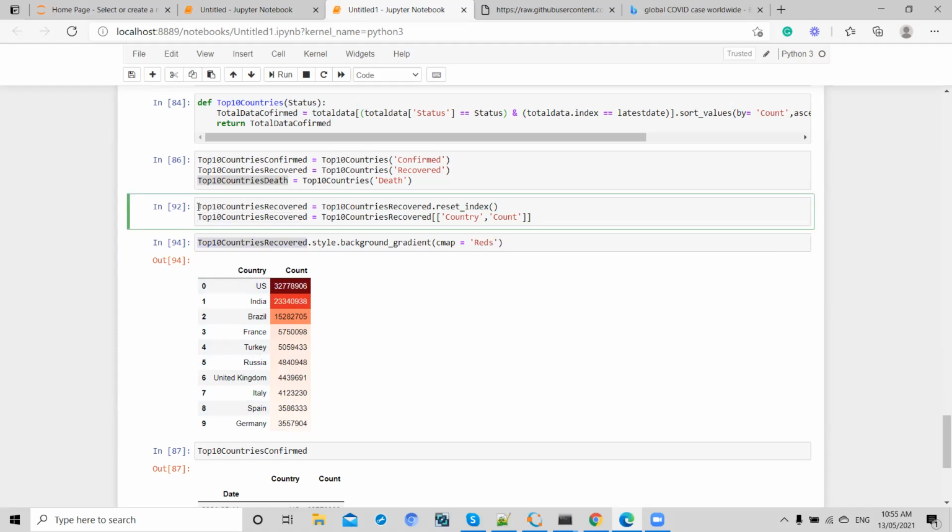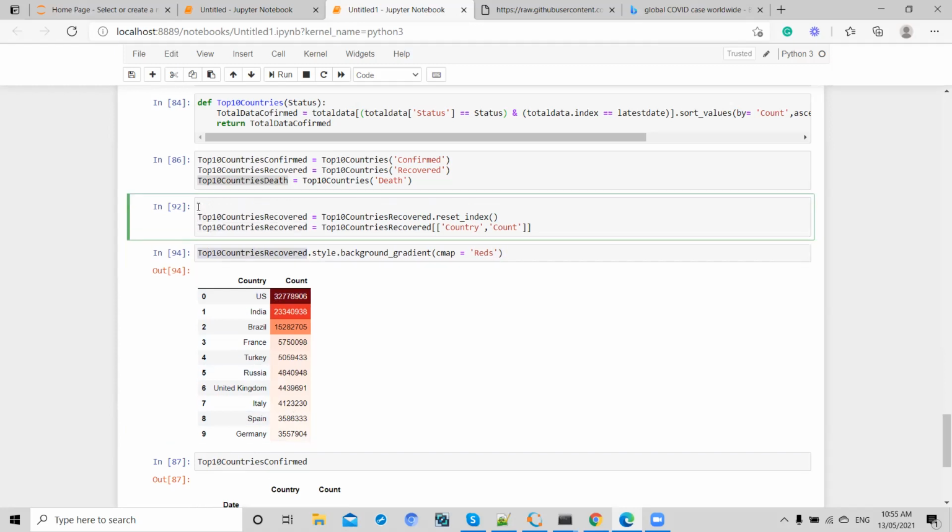We need to do this for the remaining confirmed and death cases, so let's create this as a function: display top countries, with the status as the parameter.